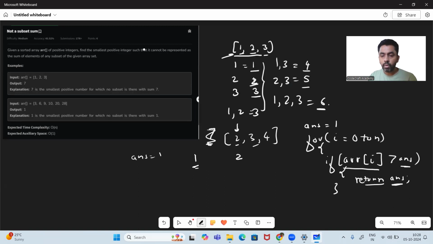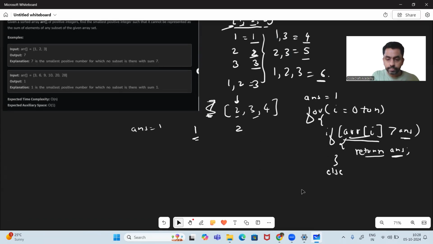Now, let's say this is not the case. If arr of i is less than or equal to answer, then in that case, what do we need to do? We'll see that. In this case, what we need to do is answer plus equals arr of i. We'll also see why we have to do this.